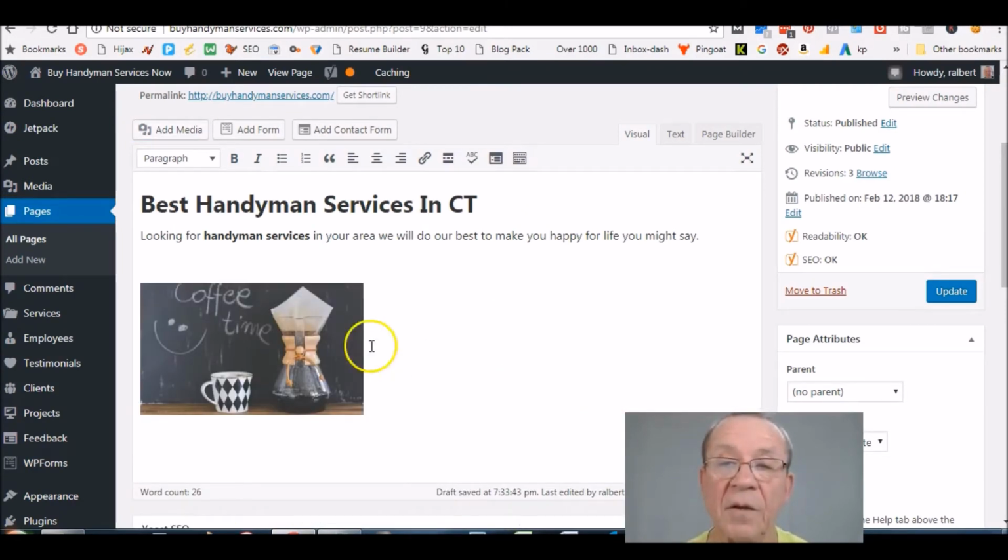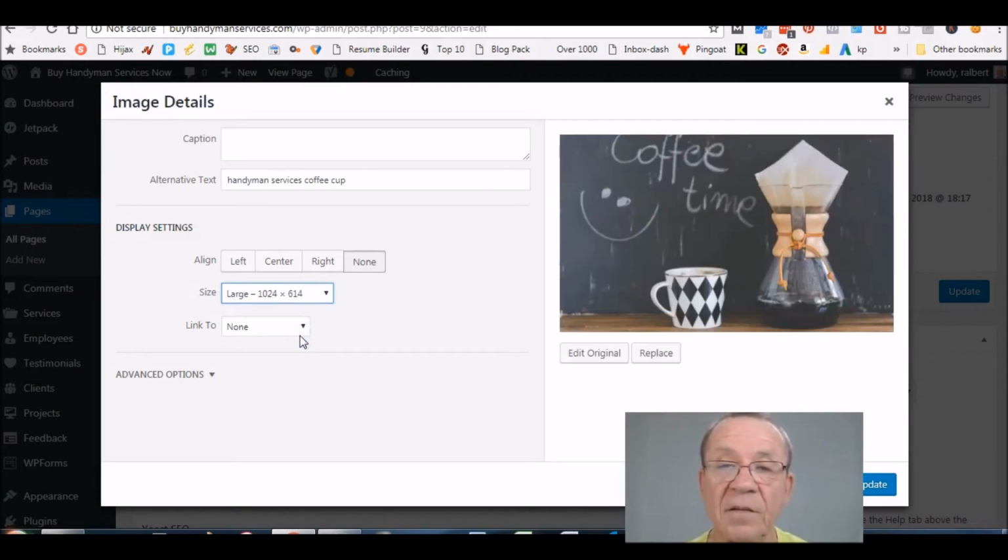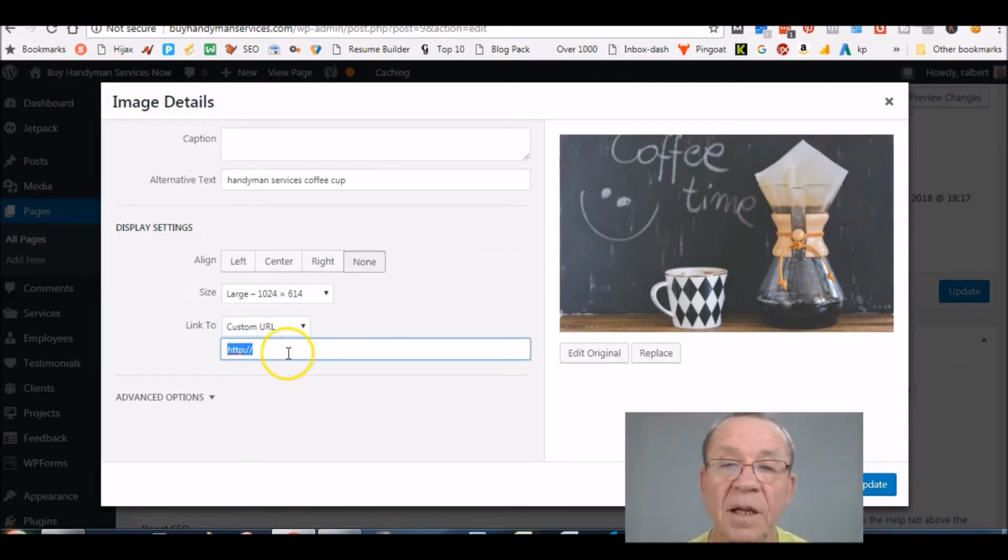There you go. If this isn't big enough, you can change the size right here. Here's a large size, and there it goes. You can also do full size or custom size. Here you can also make this a clickable link by putting in a URL. If you put a URL in there, say I'll link out to my other website here, and you say update.